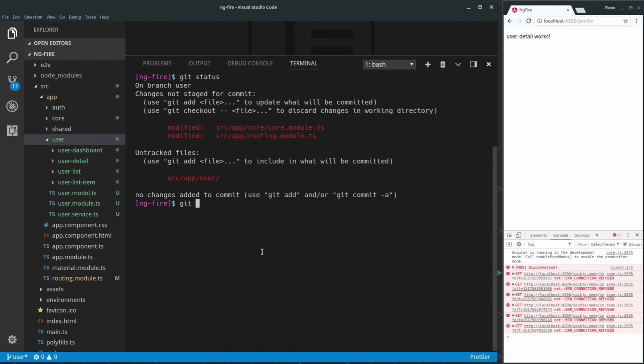Let's go ahead and commit this. Git add all. Git commit -m to pass a message. And here we created the component user module, components, model and service plus user routes.